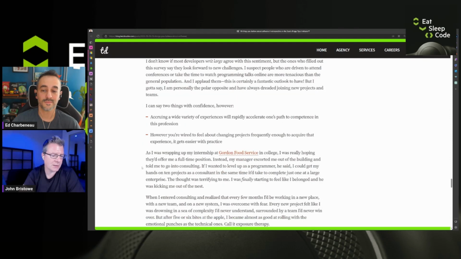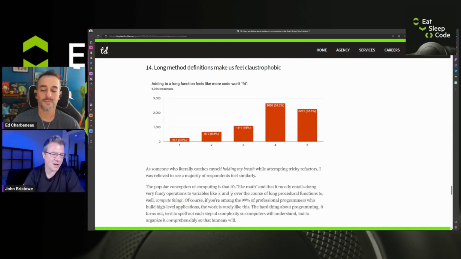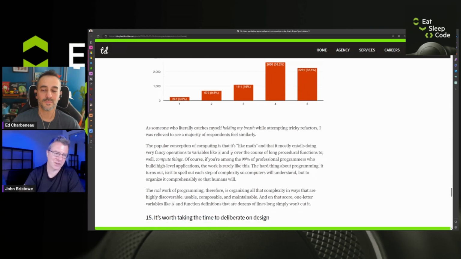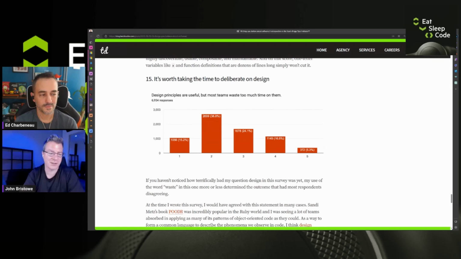Number 14, we're going fast. Long method definitions make us feel claustrophobic. I think anyone who's written unit tests will probably understand what this means. But I mean, there's reasons for doing that, I think. But also, long method definitions can also probably include the cyclomatic complexity of a method.